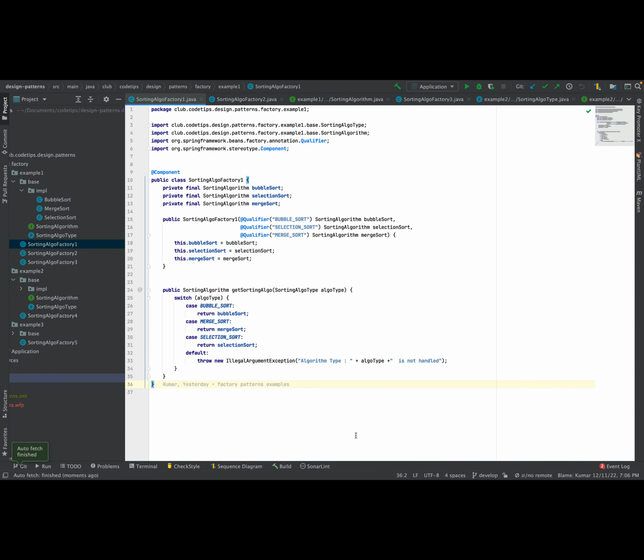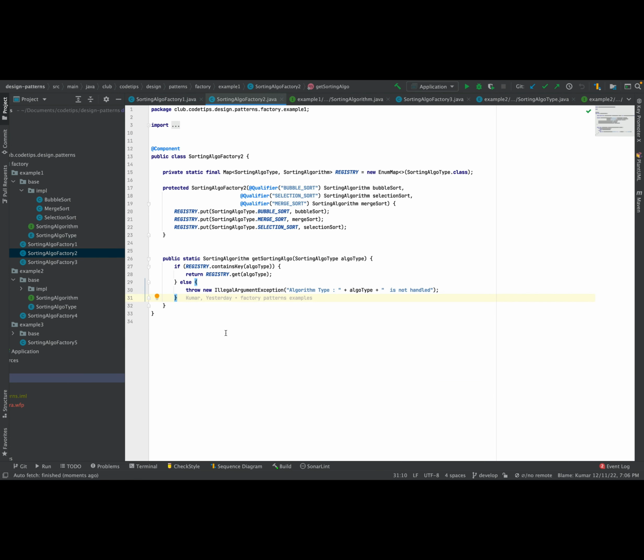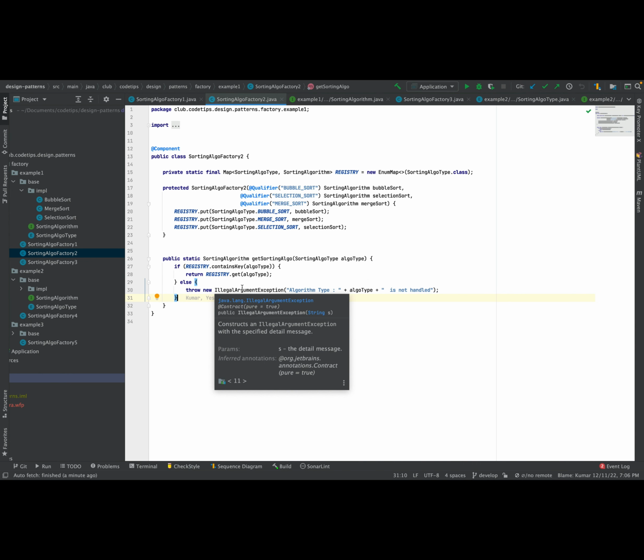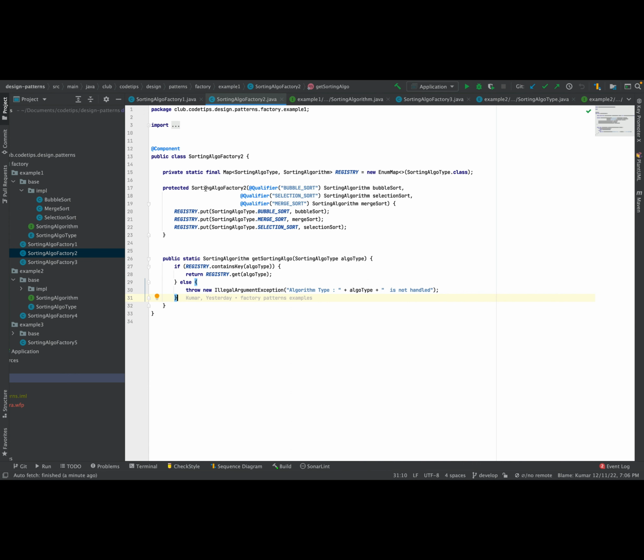Okay, let's optimize this implementation and move to the second implementation. In this class, we are using a map in which we are storing the sorting type as a key and the concrete algorithm as a value. We have changed the getAlgorithm method as well. Now it is using the map to return the concrete implementation. But still we have to change the class. On adding a new implementation of the sorting algorithm, we have to put the new implementation in this map. Let's make the factory agnostic to the implementation of the sorting interface.